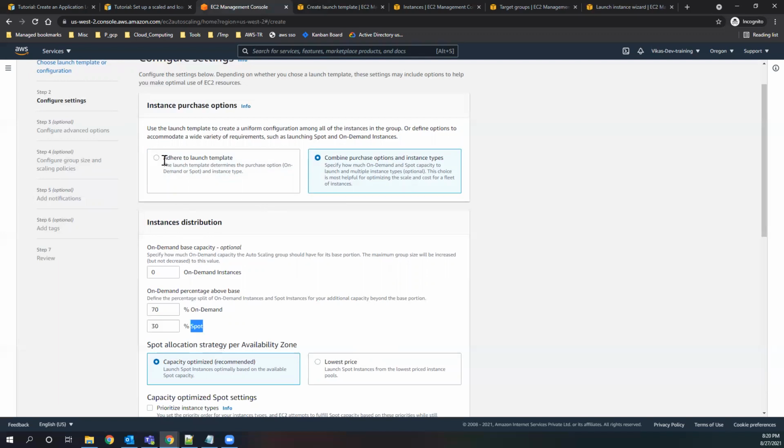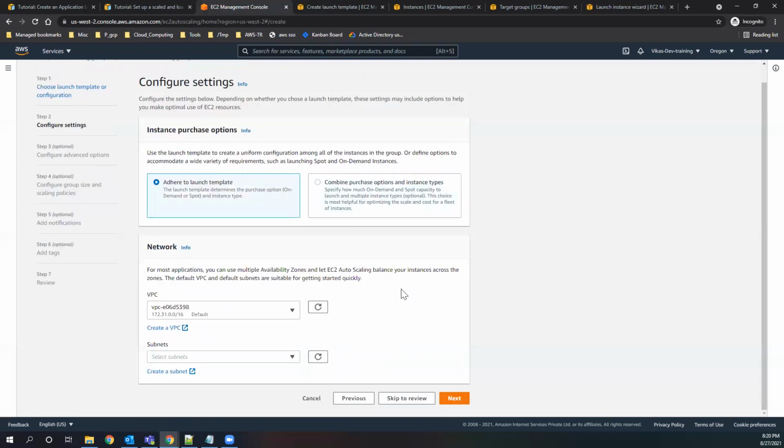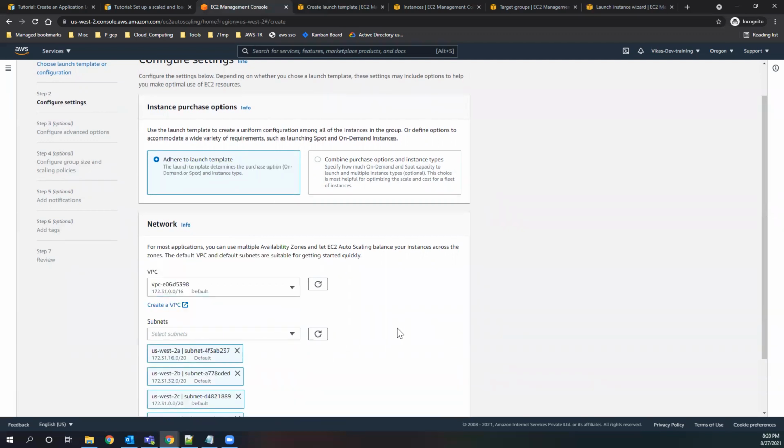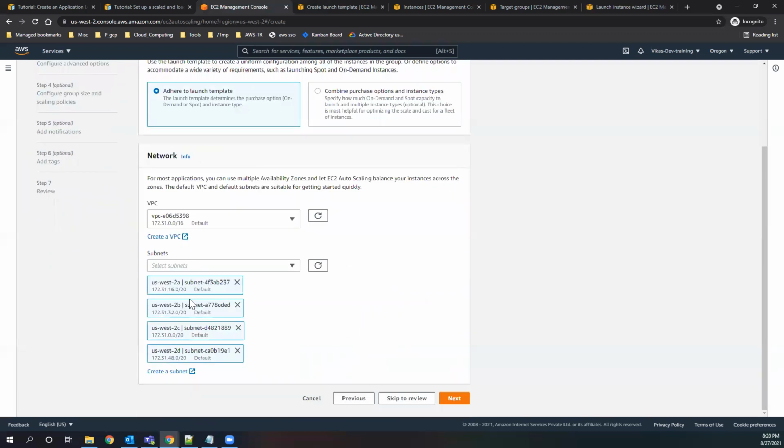So we don't have any spot instances and we are doing it for 3 minutes. So you can go for adhere to launch template. So here we have only on demand. We don't have any spot instances created. Cool. Now, select the same subnet and EC2. So this is the default VPC I'm using. And which subnet? What is the ideal situation? Make sure you select all the subnets so that instances can be created in different availability zones, different subnets, right? All are different subnets, 2A, 2B, 2C, 2D. Perfect.